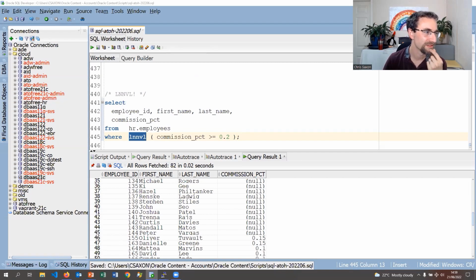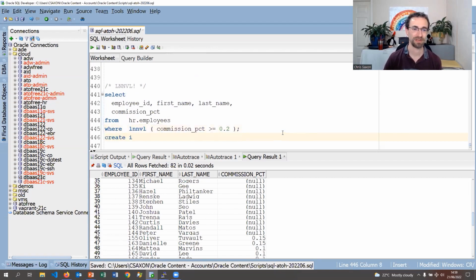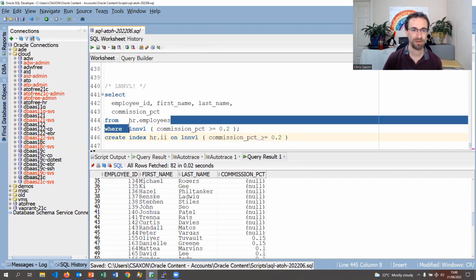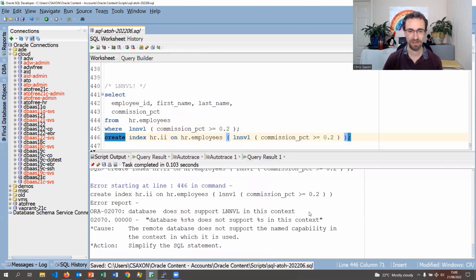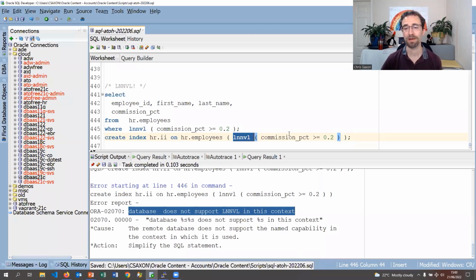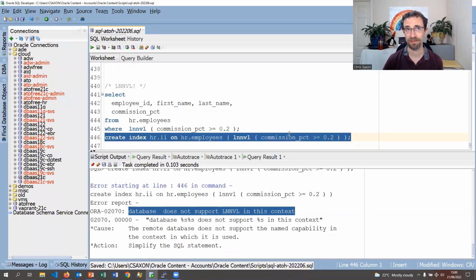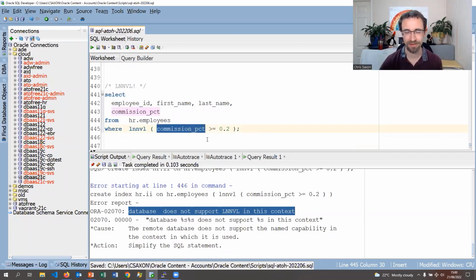Does LNNVL use an index? As far as I know, it can do if we want it to. Let me just try create index. Can it use an index? I'm not sure. Certainly, we can't create an index on LNNVL itself. So we can't do that. It may be able to use an index on this column in some cases. I would need to check that. So I'm not entirely sure.